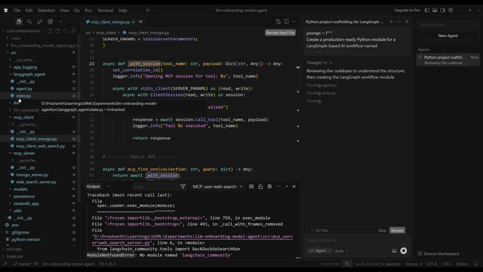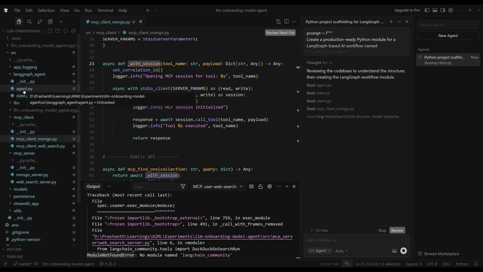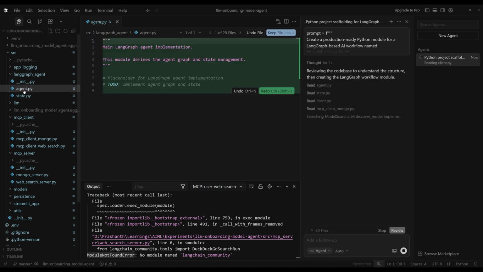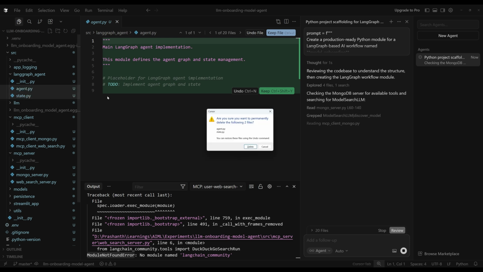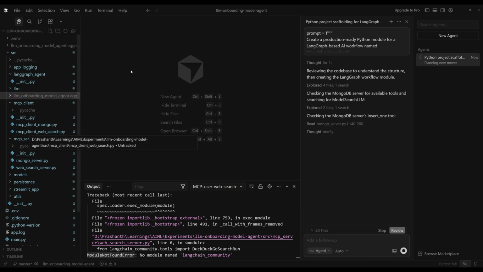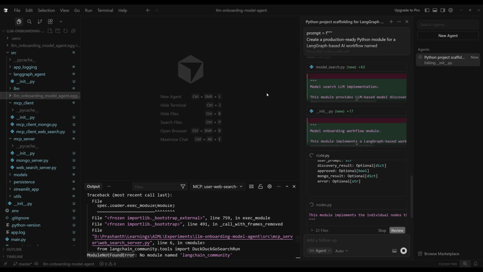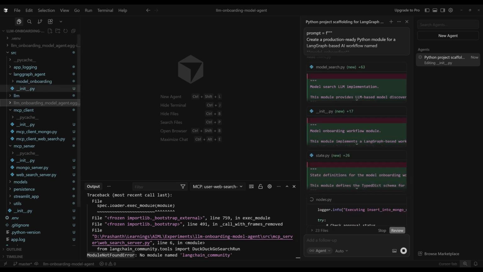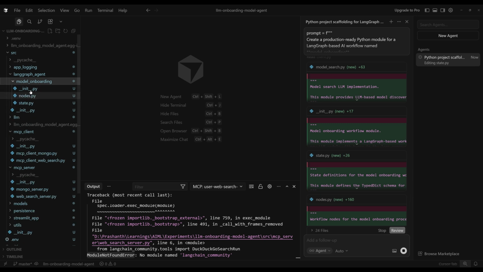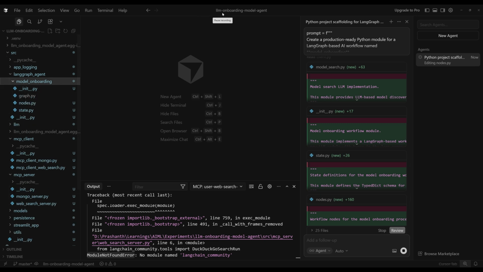Let's wait for this to come through. Meanwhile I'll go ahead and delete this agent and states as I don't need them. All right, so it's going and trying to create all of them. Let's give it a pause. And okay, it has created a model onboarding package already, and within this it's developing on them. All right, let me come back once this whole thing is ready.